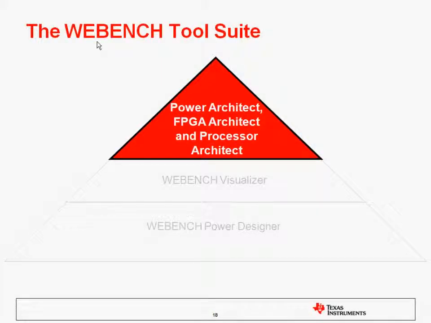Let's talk about the highest level of the WEBENCH pyramid here. We talked about the individual power supply design. We talked about the WEBENCH Visualizer, which lets you compare individual power supply designs up front. And let's talk now about the highest level, which is the Power Architect tool.